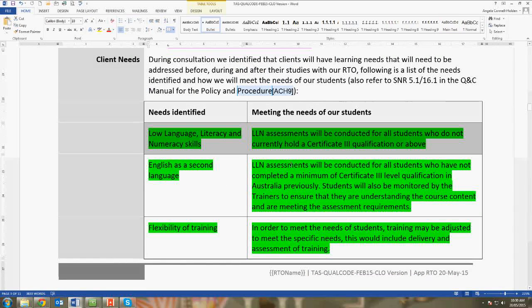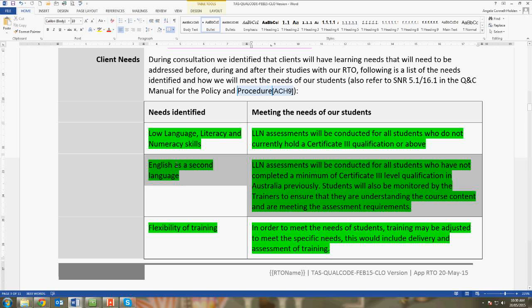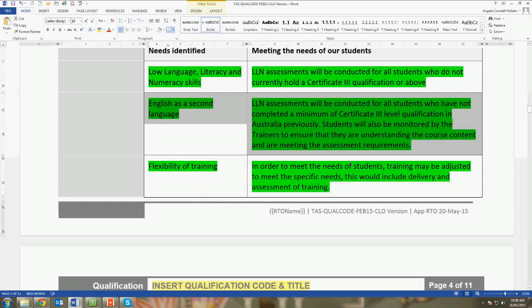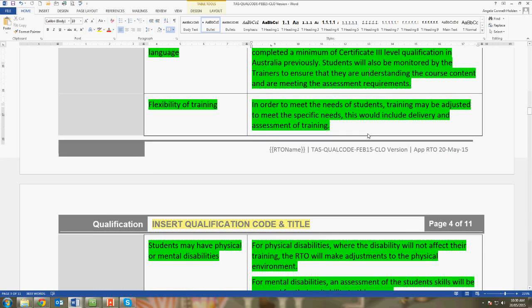So LLN: pretty much every course that you have, you're going to have possible students who will have an LLN need, and then how are you going to meet that need? So we've said LLN assessments will be conducted for all students who do not currently hold a Certificate 3 qualification or above. This is a policy and procedure in the manual, under 1.7 in the standards. So we've covered that. You'll do an LLN assessment. It could be a typical student, could be English as a second language. So you're going to do LLN assessments and you're going to monitor them during the class.